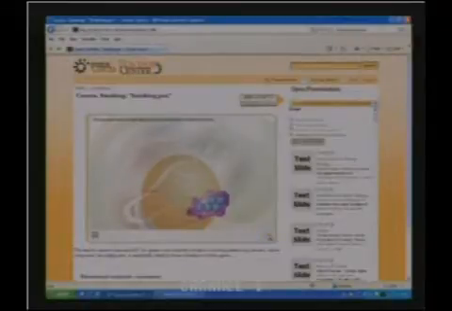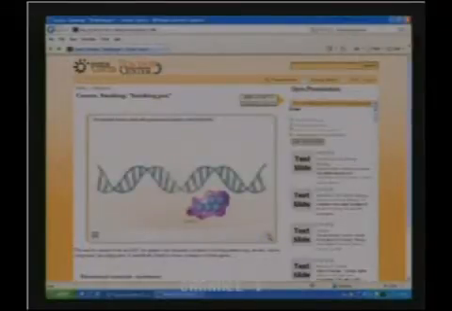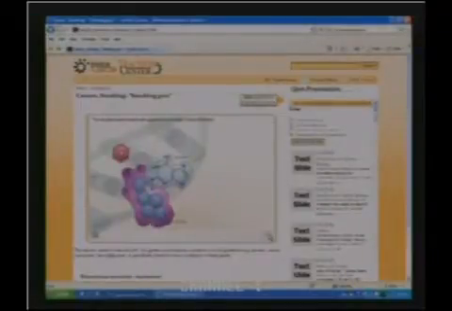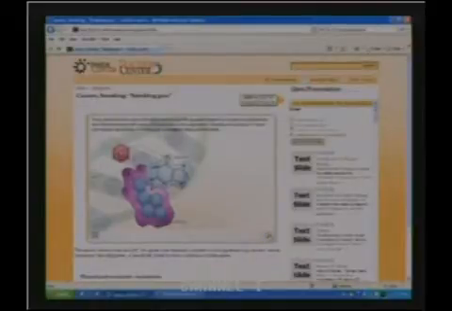Now you can see how the animation will work, how this compound goes and binds with the DNA, and then it creates a mutation there. Yes.